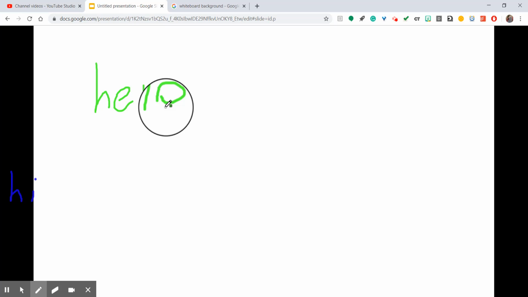So this is great for math teachers to solve some problems and show work, but it's also great for other subjects as well if they want to show something and write something. Essentially, anything that you were doing on a chalkboard or a whiteboard, you can do using Screencastify.